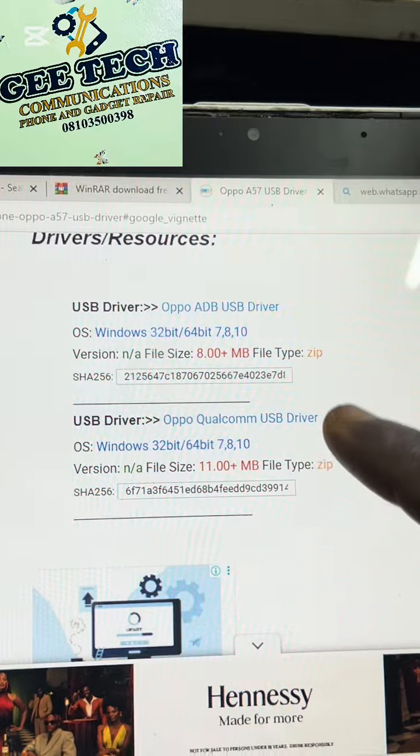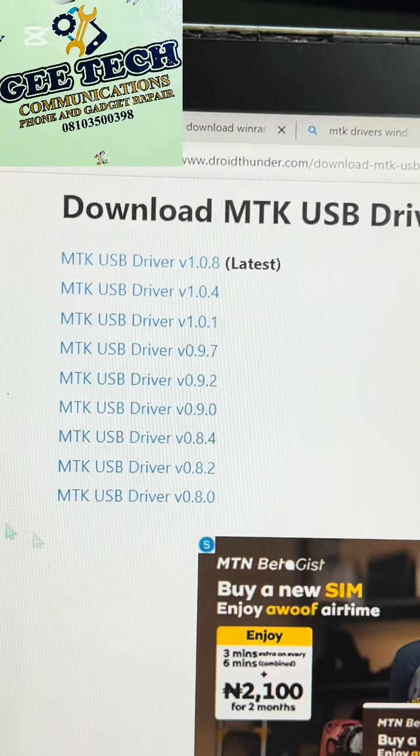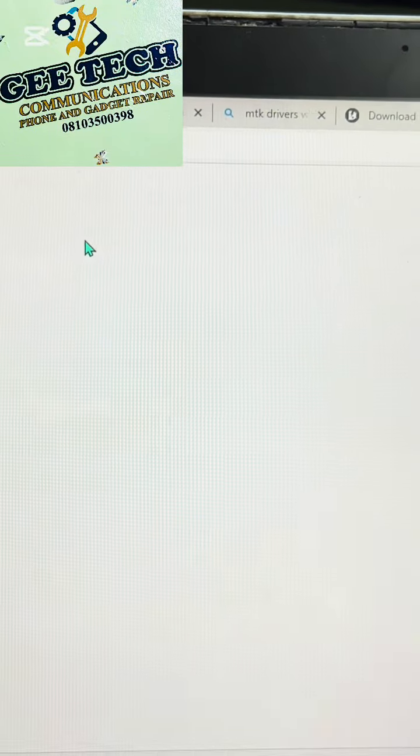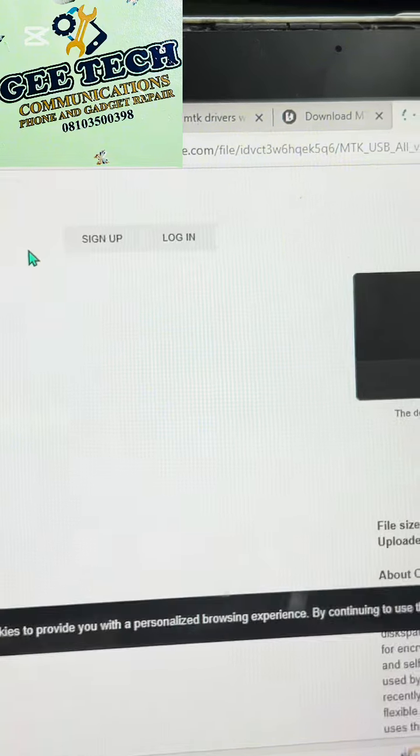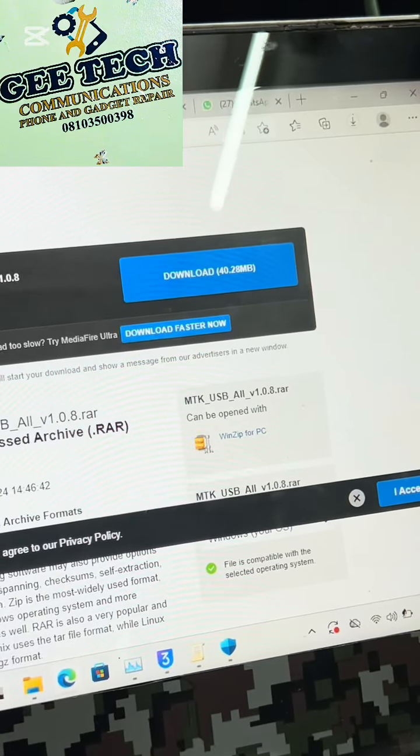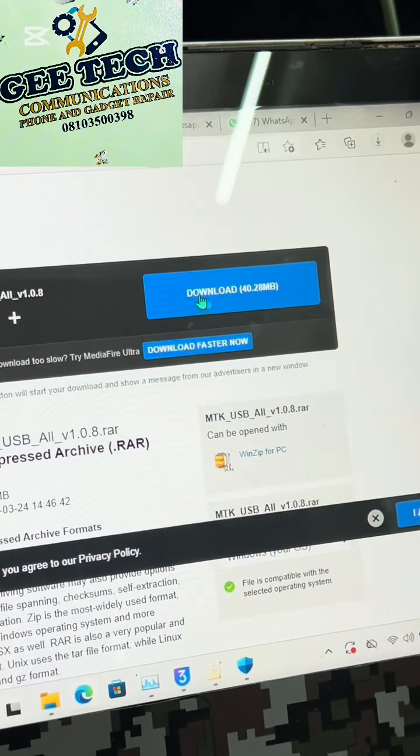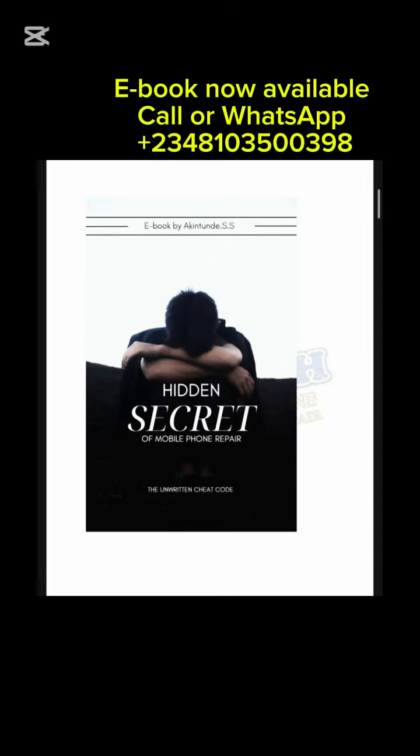So now another driver that is very important for you is this tool driver you are seeing on your screen. This tool driver is very, very important, with the MTK driver as well. That one is 40 MB. You see, those three are very, very important. And I want you to know that for you to be able to flash any kind of phone, you need to have a special driver for that particular phone. Look at iPhone, for example. If you want to flash iPhone, you must have iTunes installed.